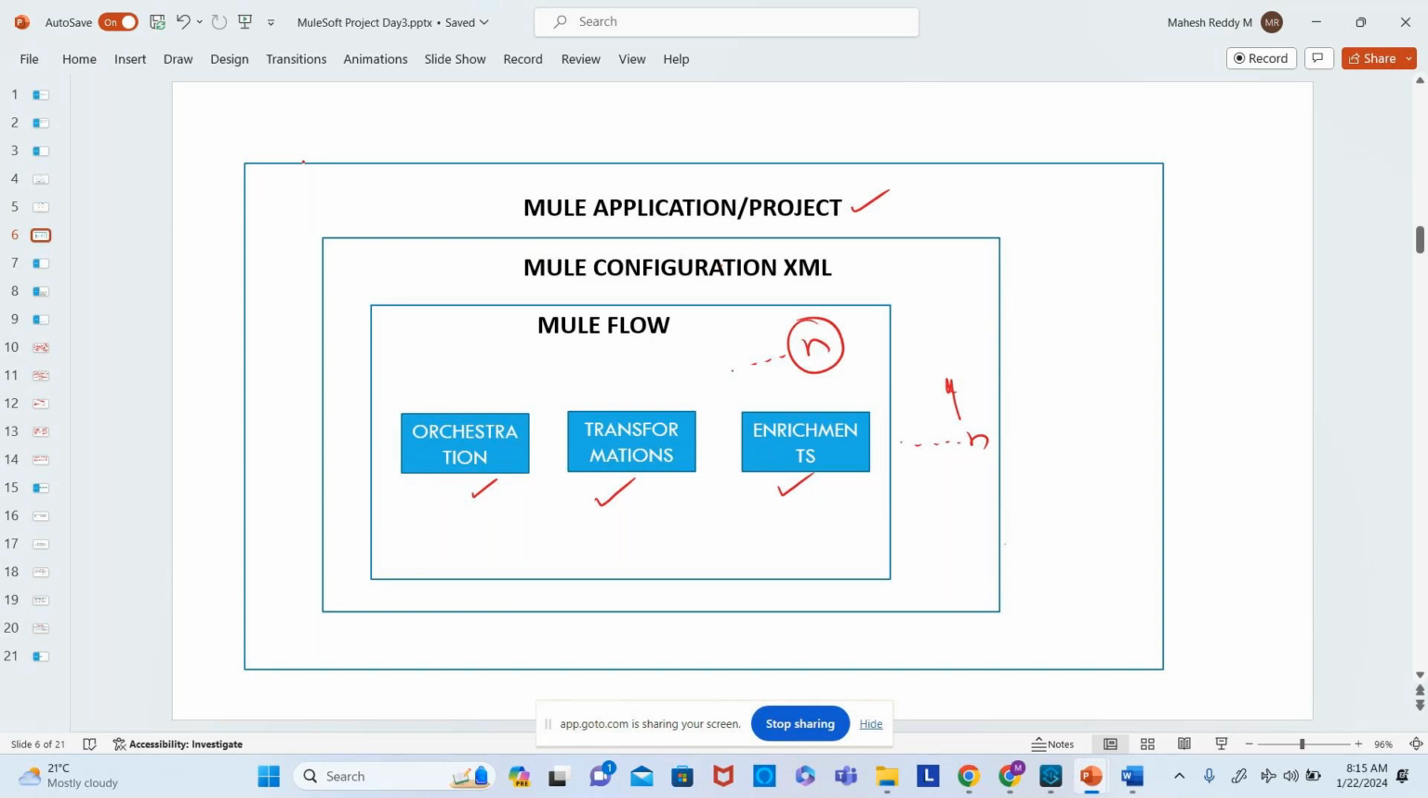Now we are very clear. A Mule application or project will consist of configuration XML files, and configuration XML files will consist of flows, private flows, and subflows exactly.